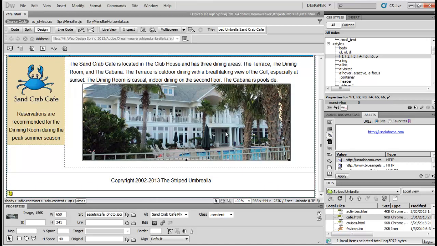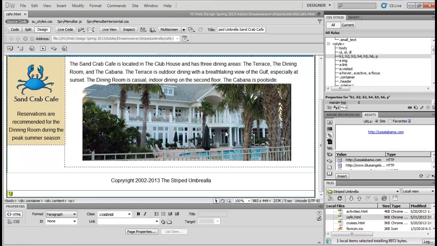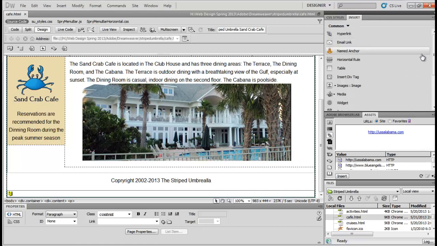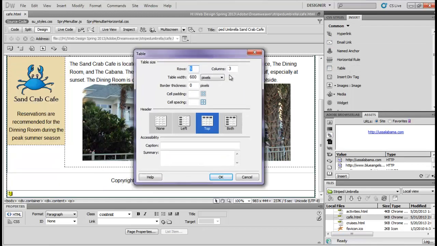On the cafe page, select your cafe photo logo and then, using your arrow key on the keyboard, move one to the right, so you're immediately after the Sand Crab Cafe photo. Now, under my Insert menu, which I have turned off, Window, Insert, I'm going to go back to Common. Notice how you have Table as a choice under your Insert menu. When you click on Insert Table, you have to be aware of where your cursor is, because wherever your cursor is, that's where your table is going to go.